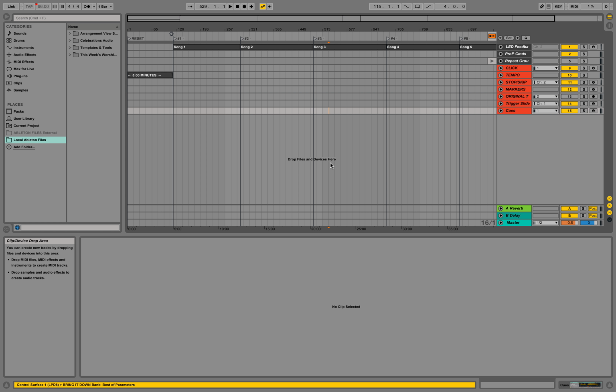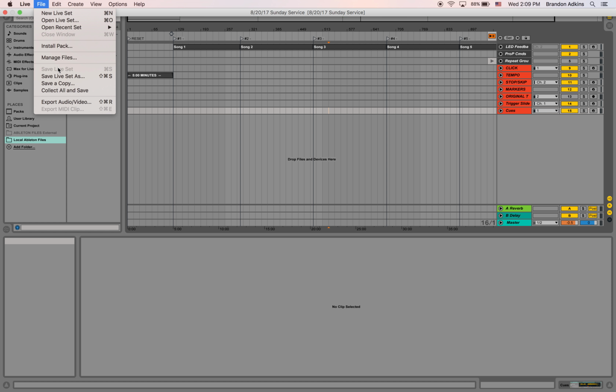So that is the video on proper file management. Now, anytime throughout your set, you can confidently click Save Live Set. You don't have to rename it or anything, and that will always save it to that spot that we just carved out for it on the desktop or on the hard drive.